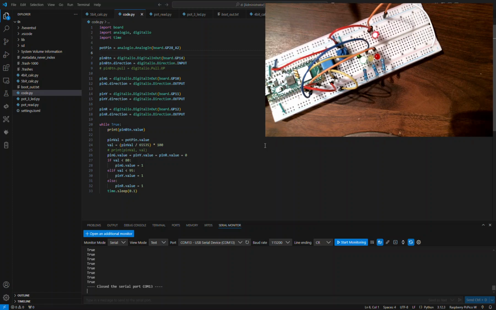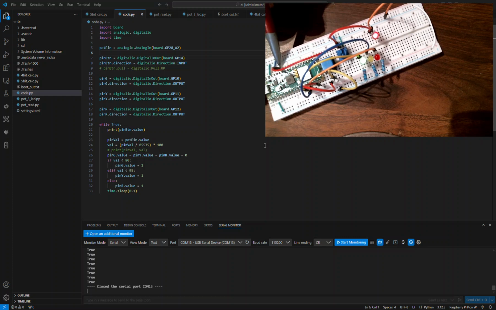So remember this lead coming out of the middle spot of the potentiometer, right? We've got our 3 volts here, we've got our ground lead here, but in the middle we have our output voltage depending on the setting of the potentiometer. So one of these leads here, this one here, goes back to our Pi Pico, and we're reading that value in. And that's what we're using to affect these 3 LEDs.